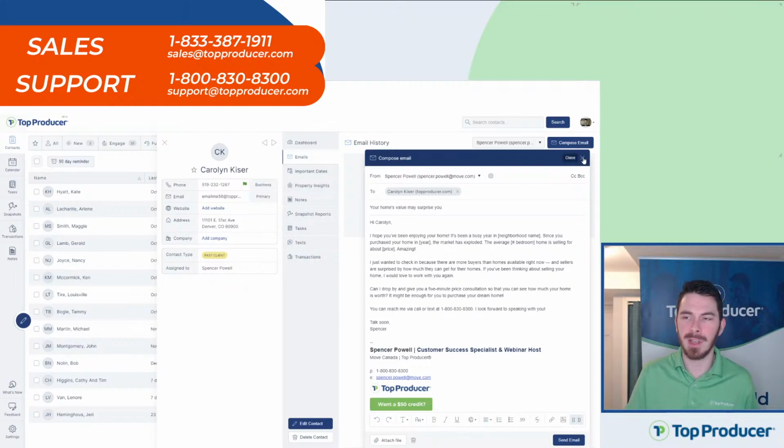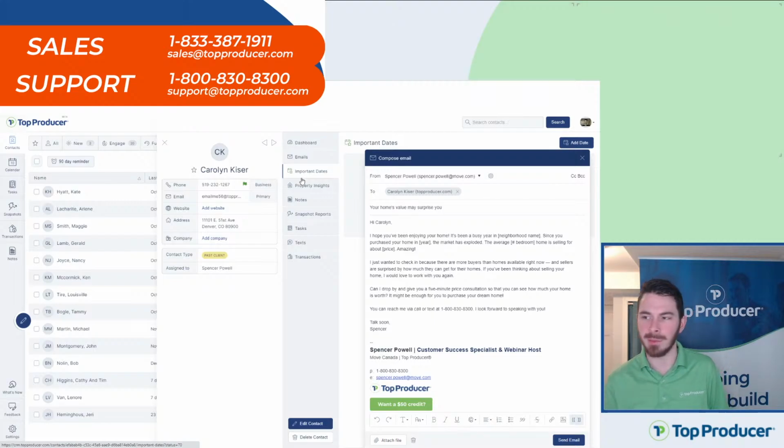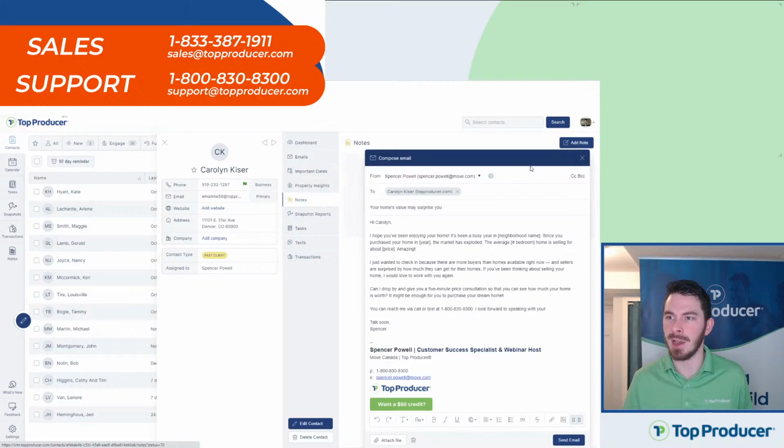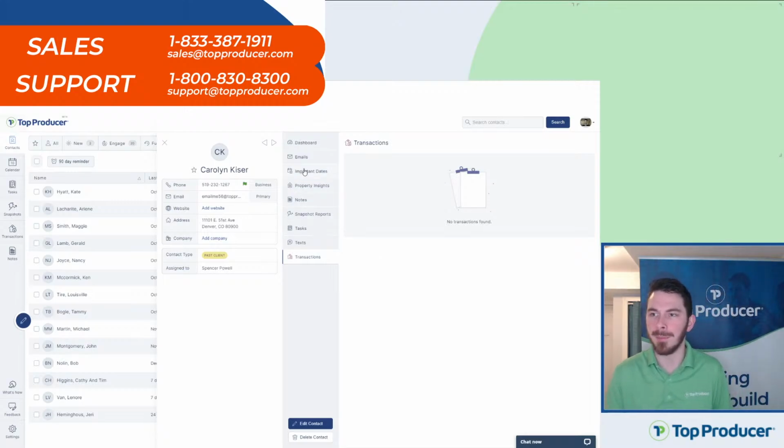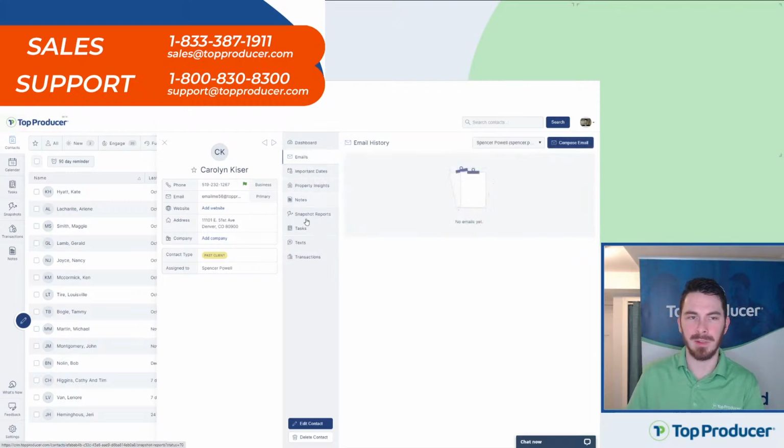And if you needed to reference that stuff really quick, you can see their address here. You can check important dates if you want to check what you've documented as their home anniversary. We'll cover that in just a bit. And yeah, you can also attach notes and say, property sold for this much. You can also track transactions in Top Producer X. So you could always go to the transactions tab, check on that closed transaction and reference the sale price and all that kind of stuff. So you see how everything is all here for you. It's all one area, just a couple clicks away, and then you can send off that email quite easily.